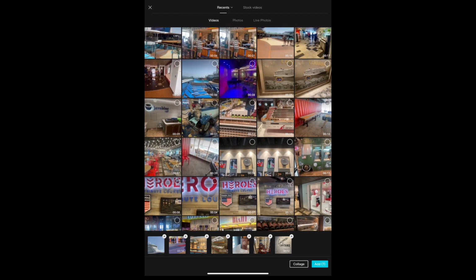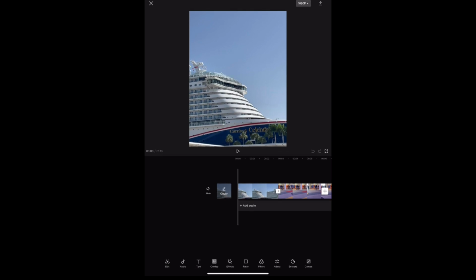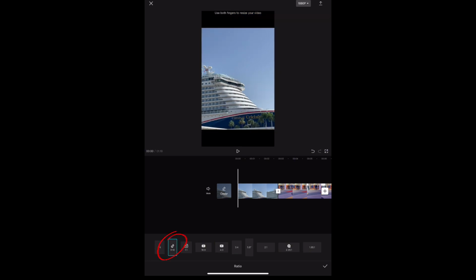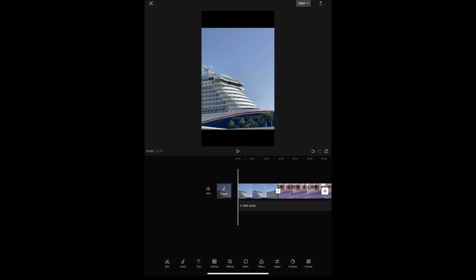Once you pick out all the content, you're going to hit add at the bottom, and it's going to put them all together in this nice format. After, you're going to hit ratio at the bottom, and this is where you're going to decide on where your video is going to go. So you can use TikTok, YouTube. This one's going to go on Instagram Reels, so it's going to be a TikTok filter.